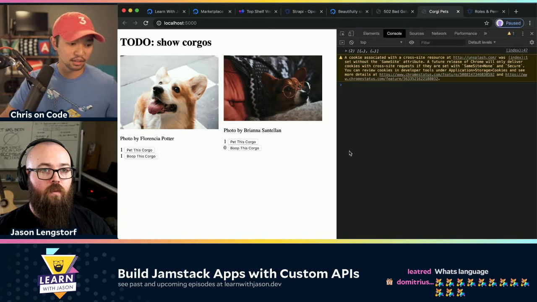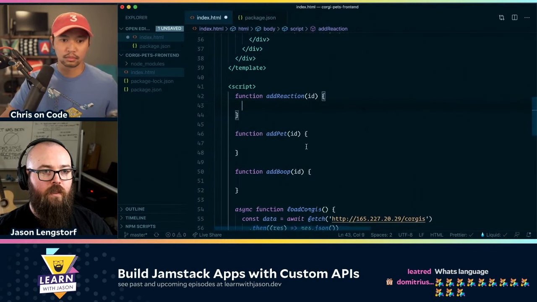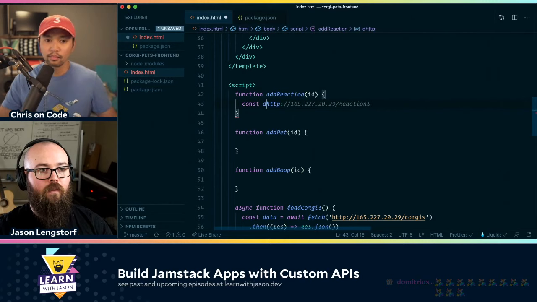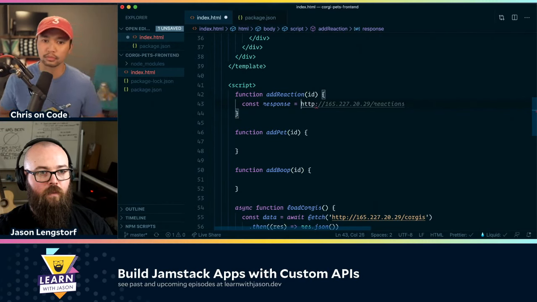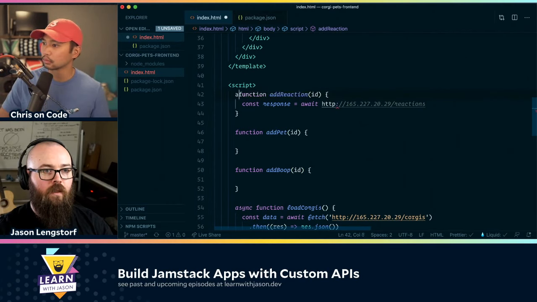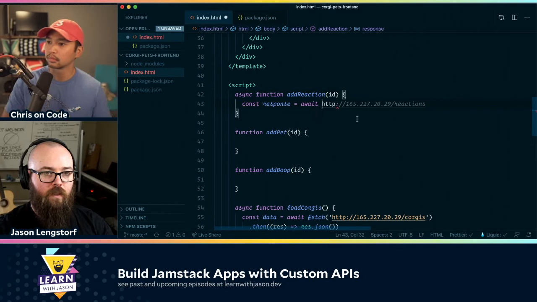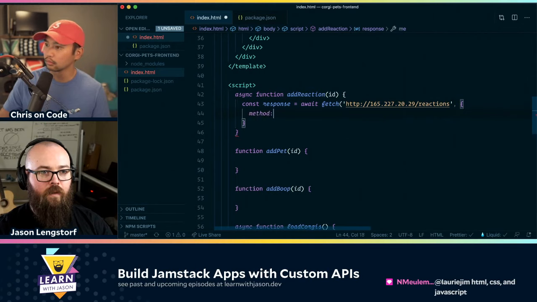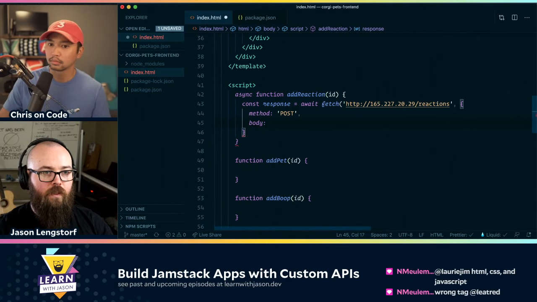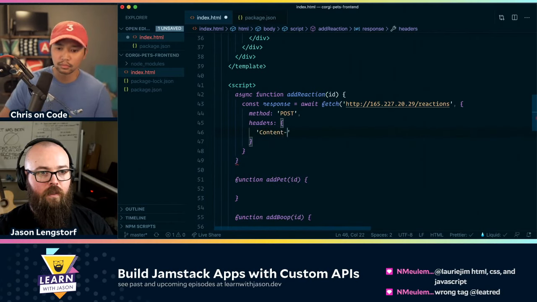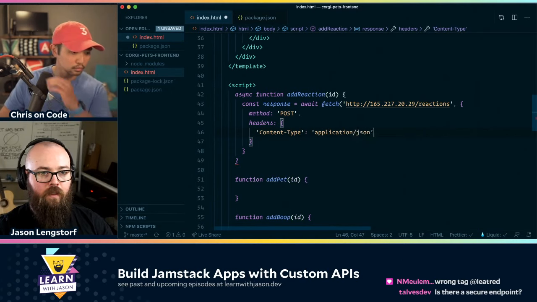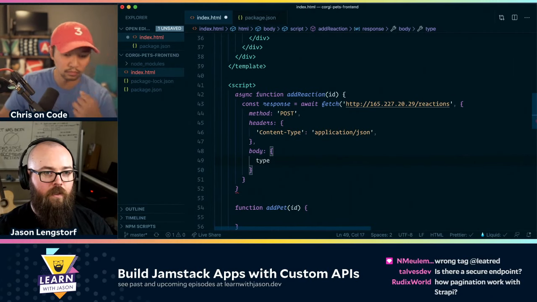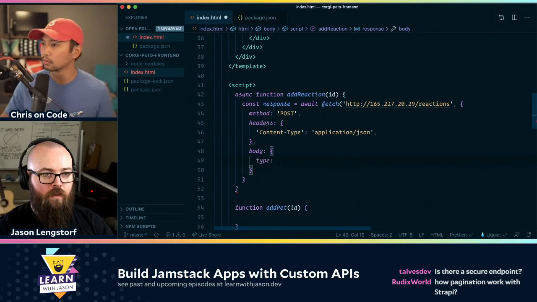So to make all of this work, this is our post. So we can do response equals await. We're going to have to make this one async. And we want to await fetch. And then I think it's method post. We'll set headers of content type application JSON. And then a body of type. Oh, I probably need to stringify this, don't I? Probably. Let's see what happens if I don't.